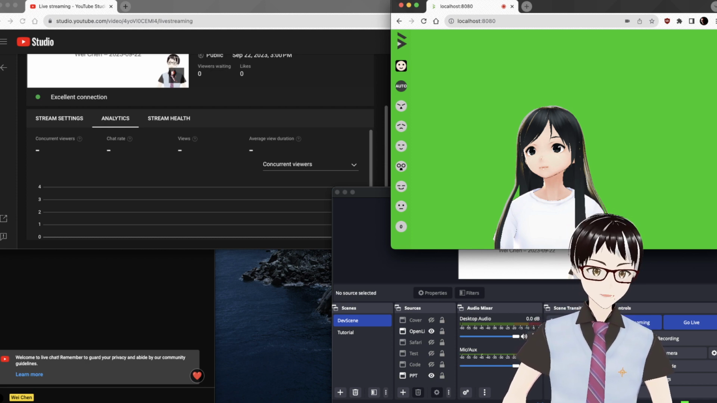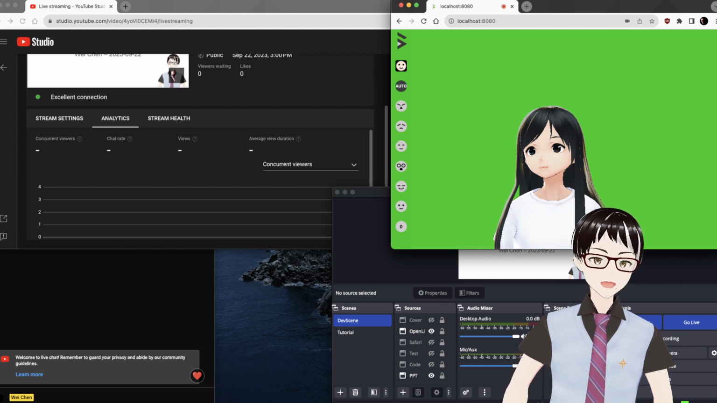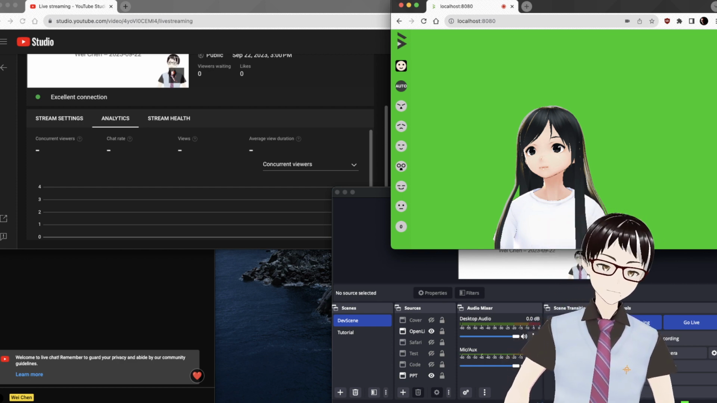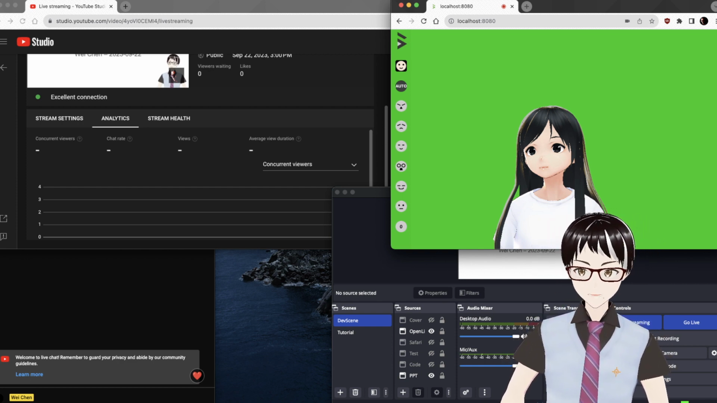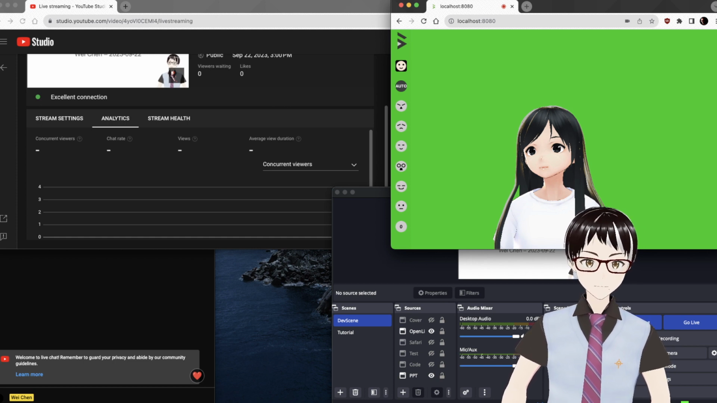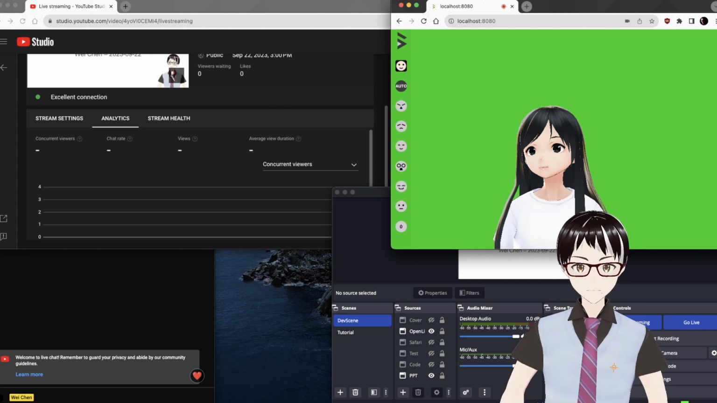Once you have everything set up, you can start to connect the animations of your 3D models using OBS Studio and connect the information to YouTube or to Twitch.